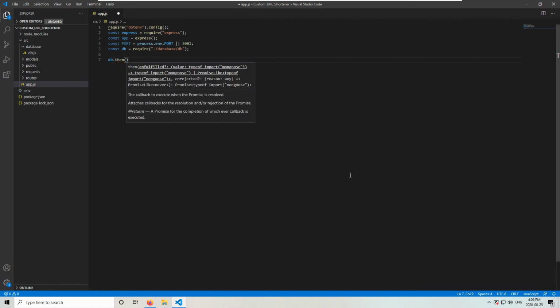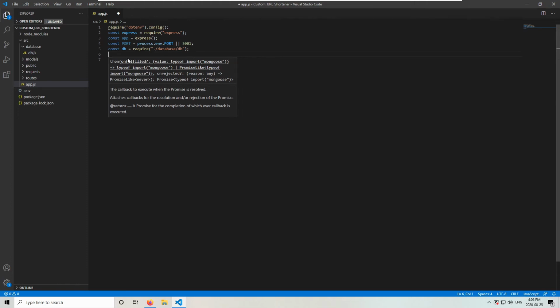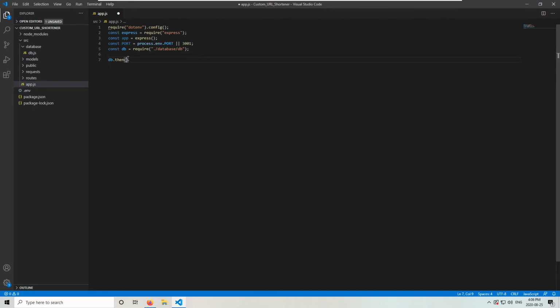db.then, which we use because mongoose.connect, which is in the database file, returns a promise, so we wait until it's fulfilled. Then we use a lambda to log that we've connected to the server. Otherwise, we catch the error and log it. So the lambda comes in as function equals arrow console.log.